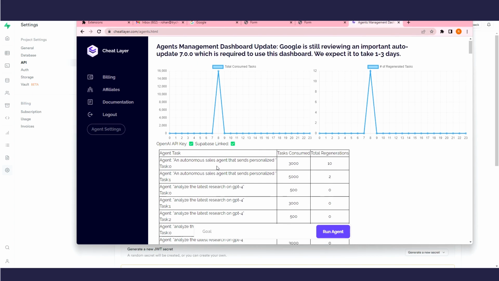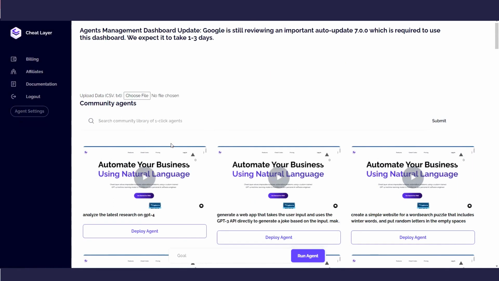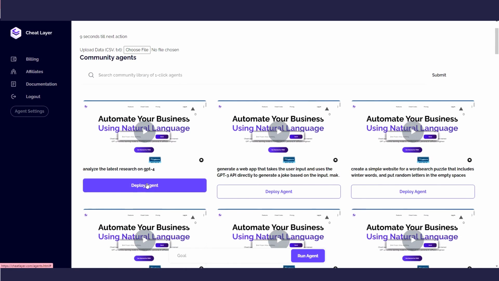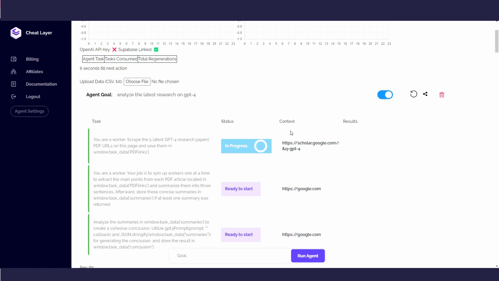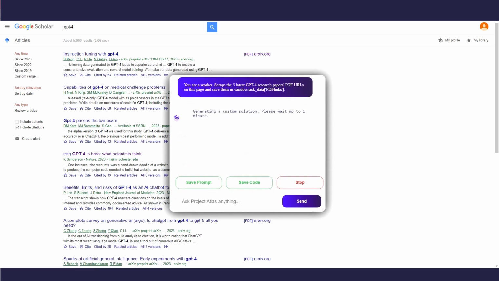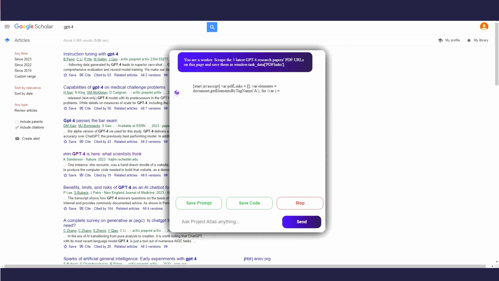and this will show us that we're connected to Supabase. Okay, now that we've verified that everything is connected, we're going to launch an agent just to verify that it's storing data. So launch the research agent and then enable it. And it's going to perform scientific research on the latest papers in GPT-4.